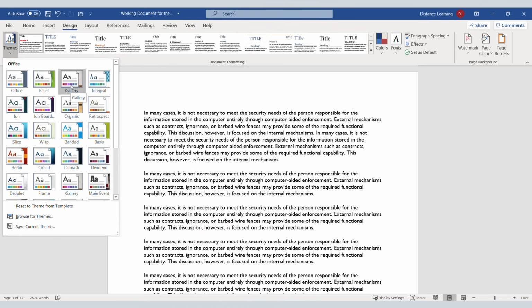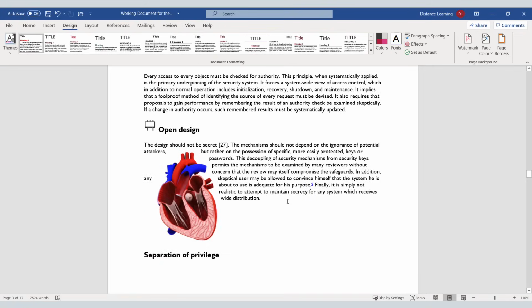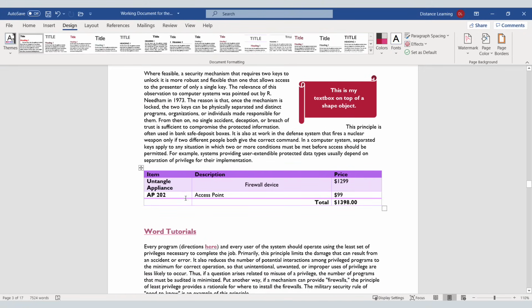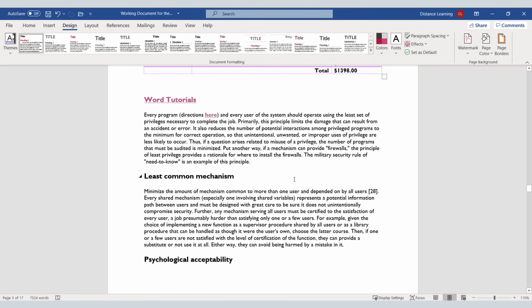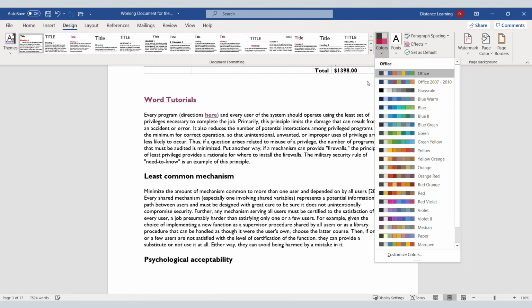So pick one of the styles that you prefer. Notice that the various objects that we have inserted throughout the document have been modified to apply the same color scheme across the whole document. Now those colors, you can further modify them if you prefer.